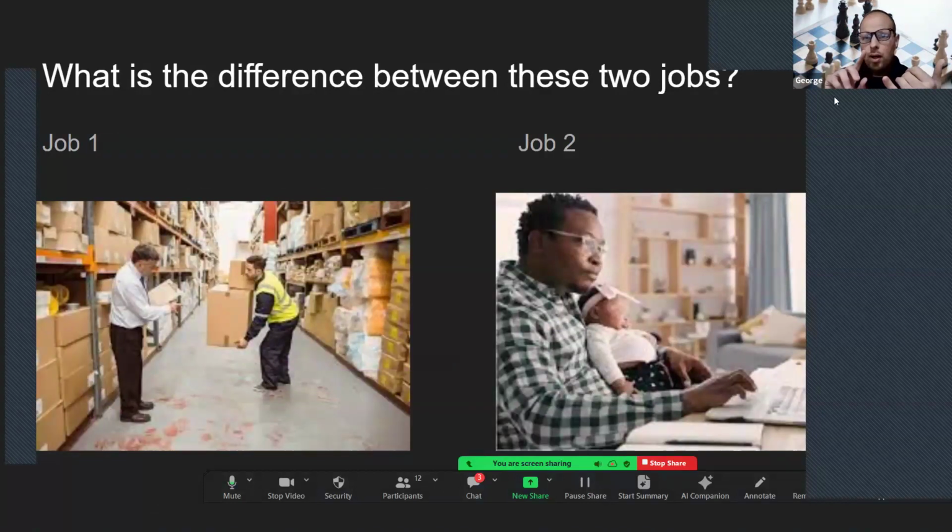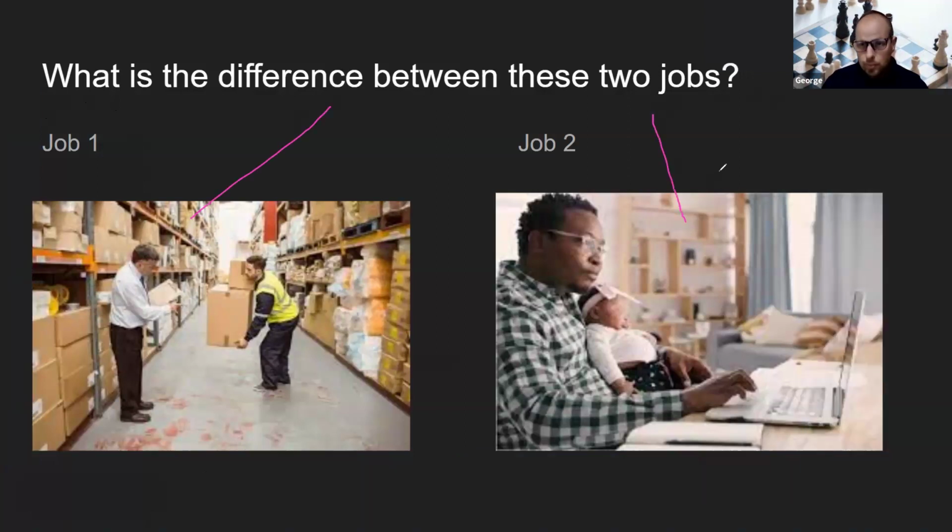A lot of people work in construction. Some people want to work in beauty. Some people want to work in this, that, or the other. Oftentimes I put up a picture of two jobs and I'll say, what's the difference between job one and job two? Students give their answers.